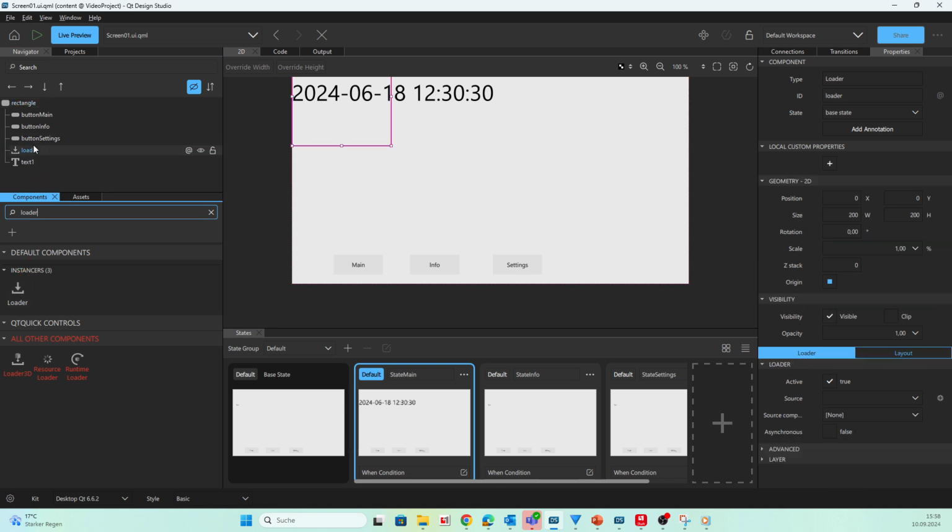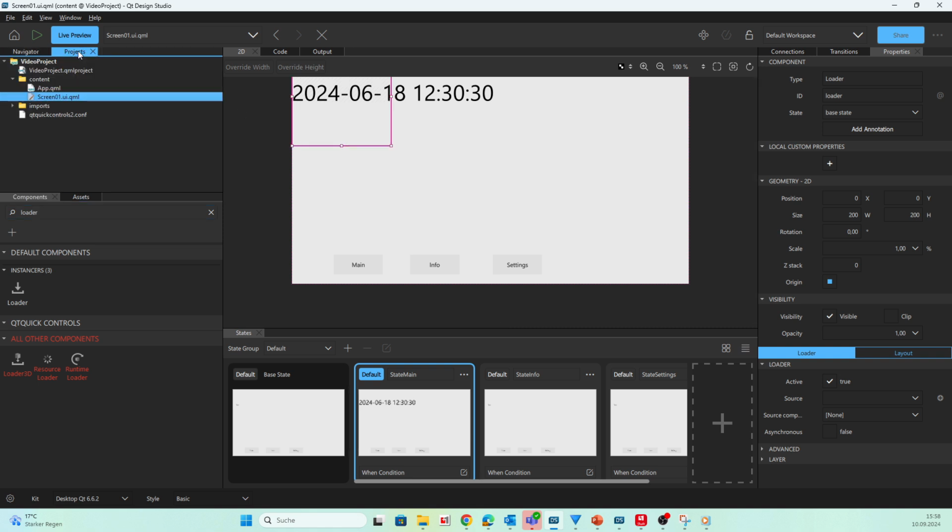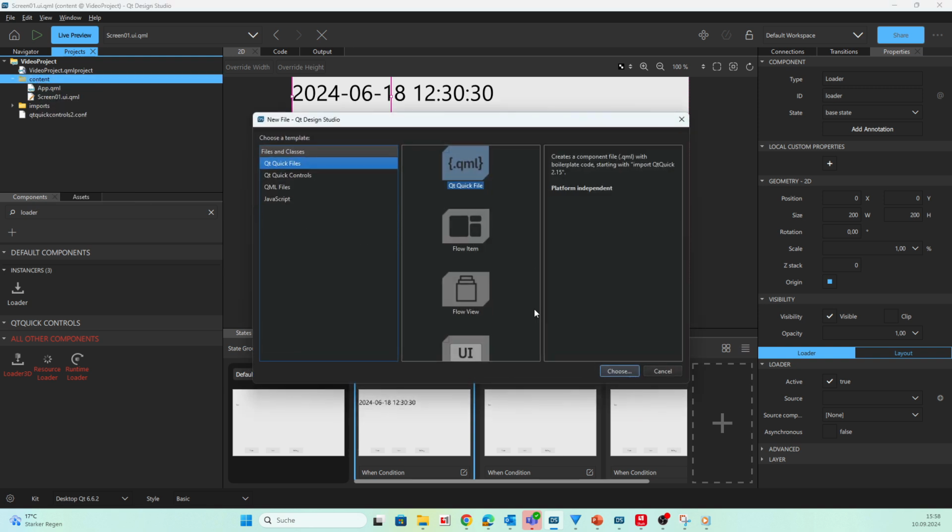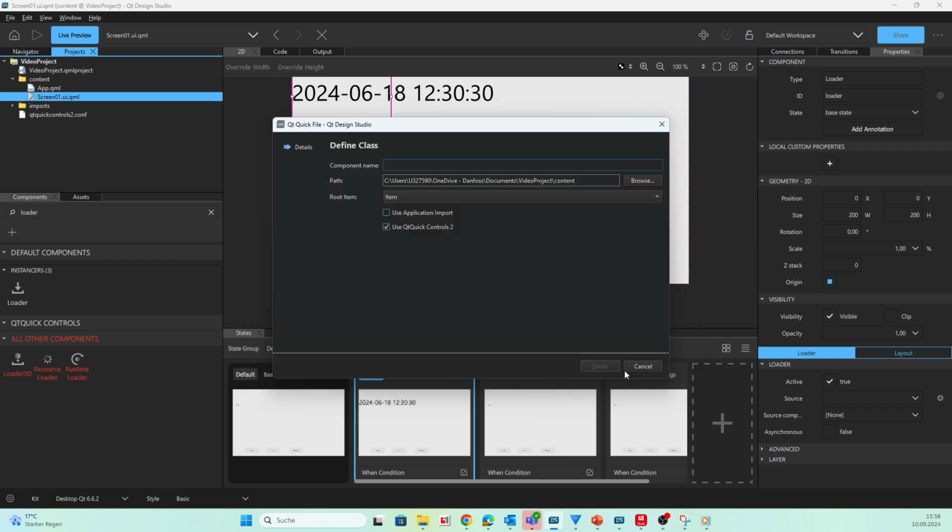Now the loader component is part of my screens. Next, I need to create a QML file for each screen. This QML file will represent the respective screen for main, info, and settings with its own unique visible components like text, gauge, and so on.